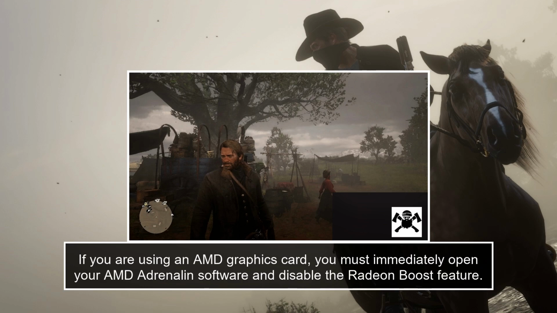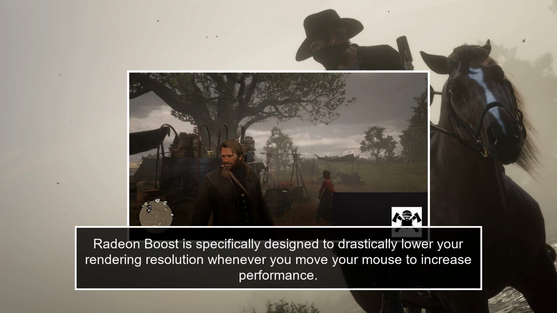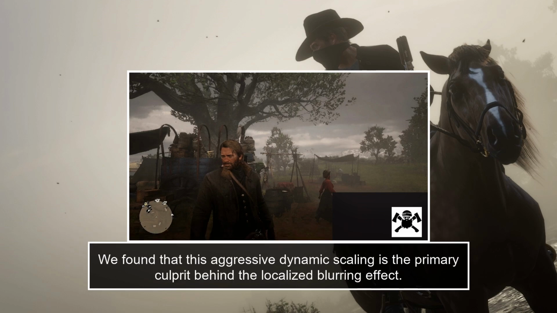If you are using an AMD graphics card, you must immediately open your AMD Adrenalin software and disable the Radeon Boost feature. Radeon Boost is specifically designed to drastically lower your rendering resolution whenever you move your mouse to increase performance. We found that this aggressive dynamic scaling is the primary culprit behind the localized blurring effect.